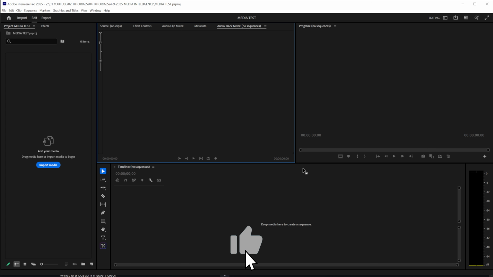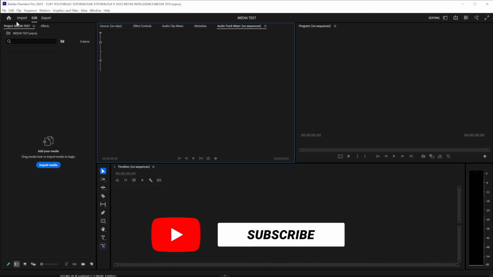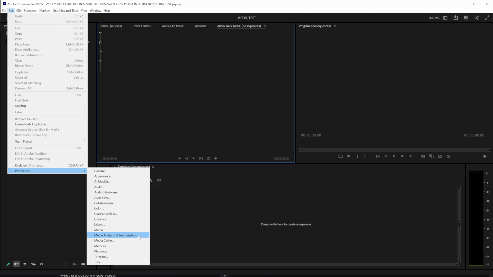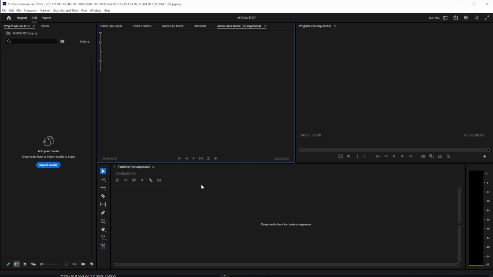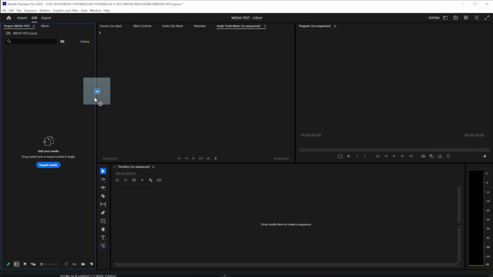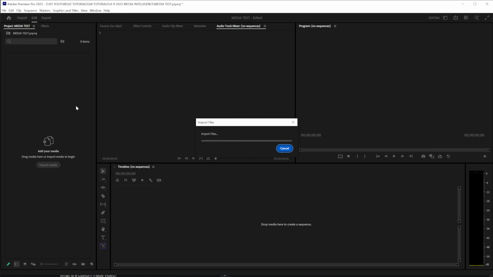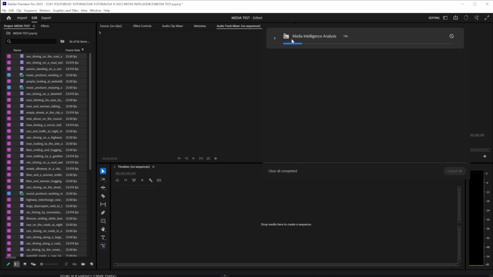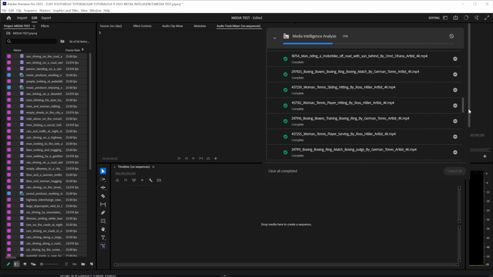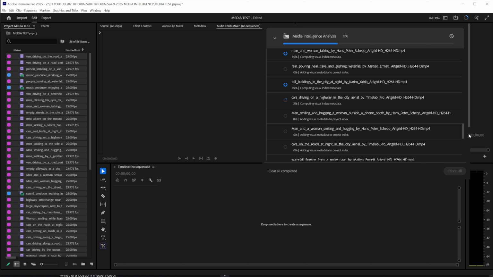To get things set up so Premiere starts analyzing your footage as soon as you import it, head up to Edit and Preferences and then down to Media Analysis and Transcription. Make sure Visual Analysis is selected. Now when you drag in footage, Premiere is going to start automatically running Media Intelligence Analysis. You can drop down on the arrow and scroll through here to see what it's actually completed so far and what it's working on currently.